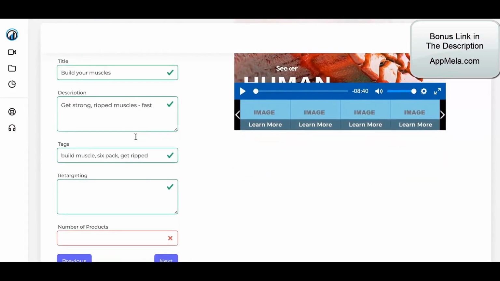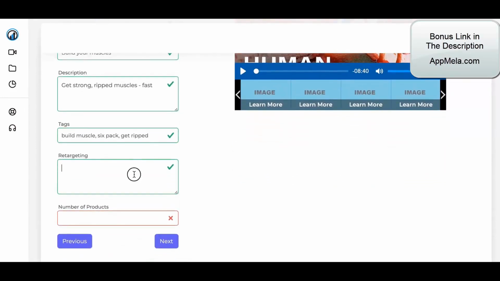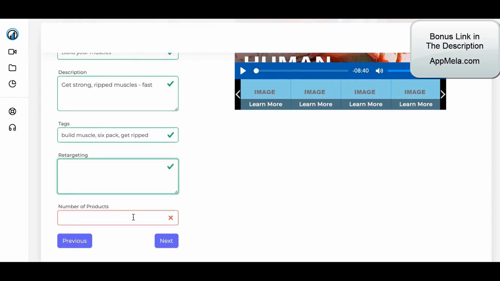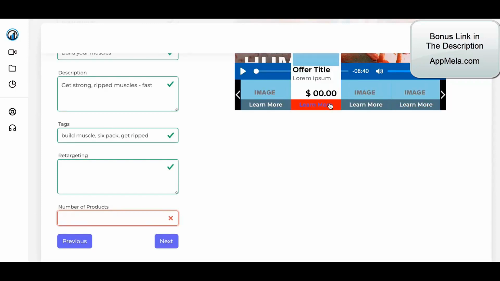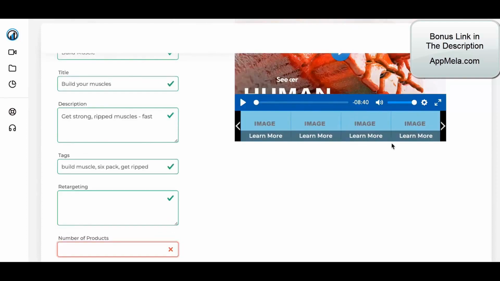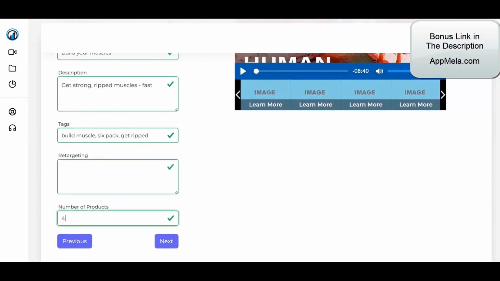You've got your title, the description, the tags, and retargeting. Retargeting is where you retarget and advertise to people who visited your campaign. On this one, I'll just leave that out. But what you'll also see here is the number of products. You can see over here we have these different product sections, and for the best results I suggest you start off with 4 products, because that's how many sections there are here. So I'm just going to put in 4, and then you see the tick comes up, and now you just click next.